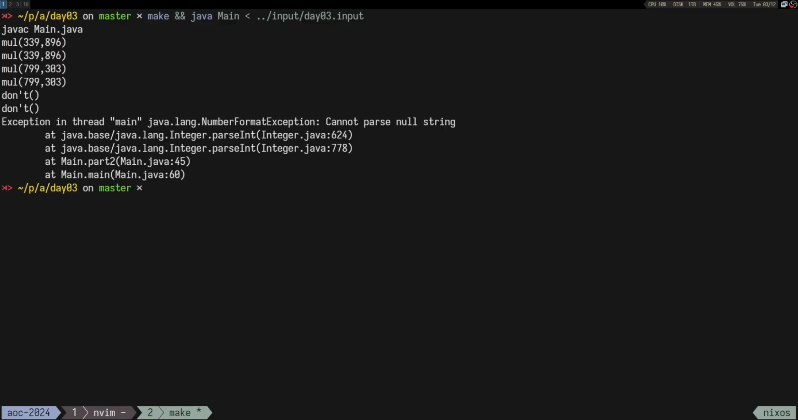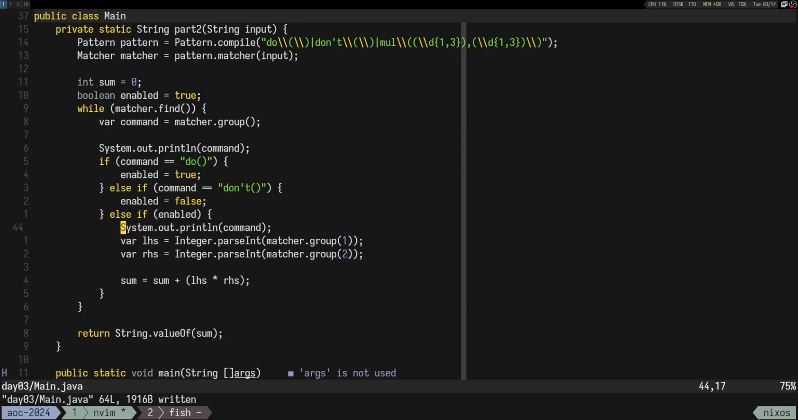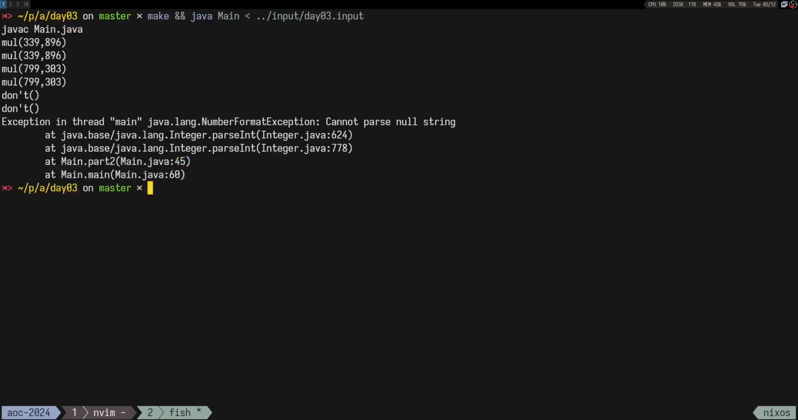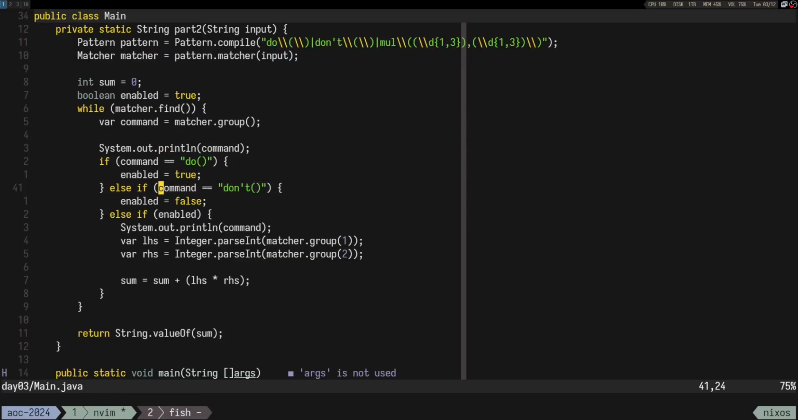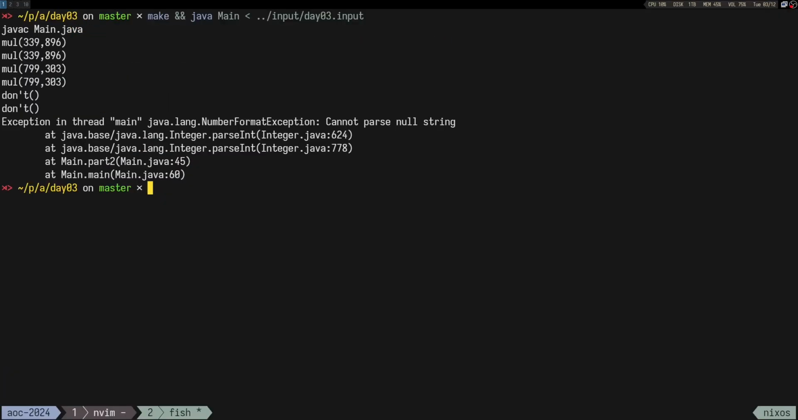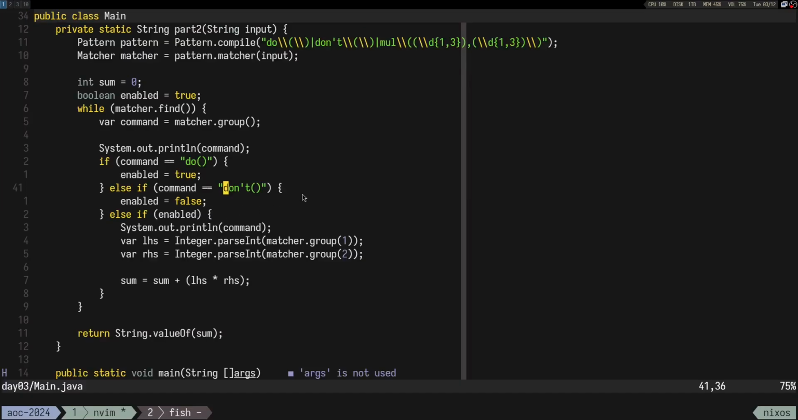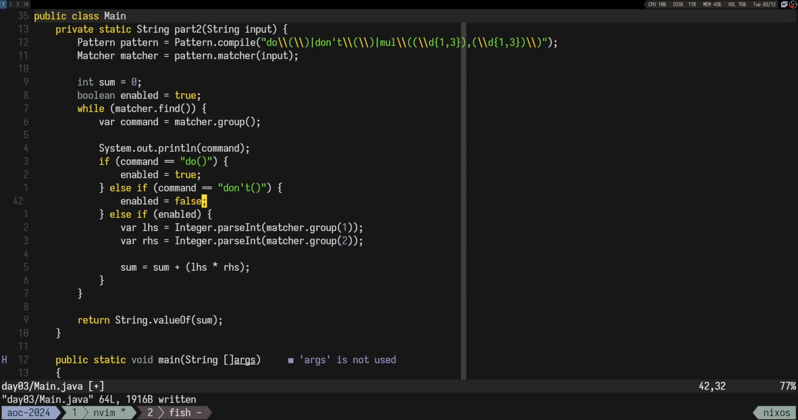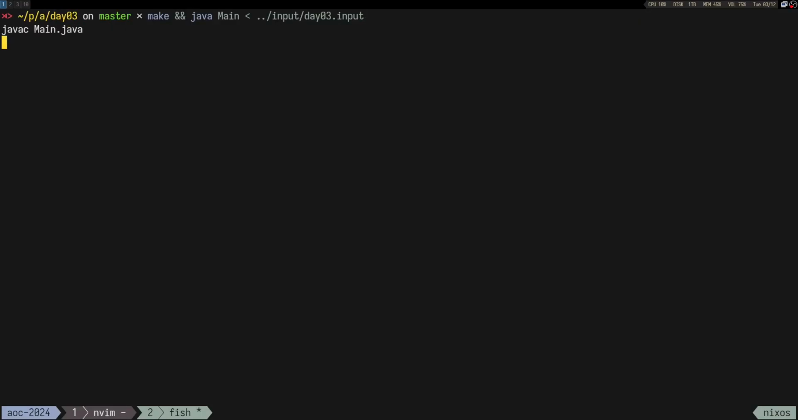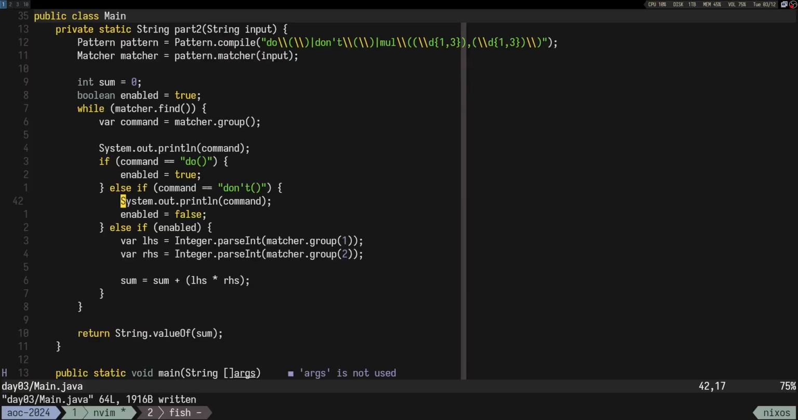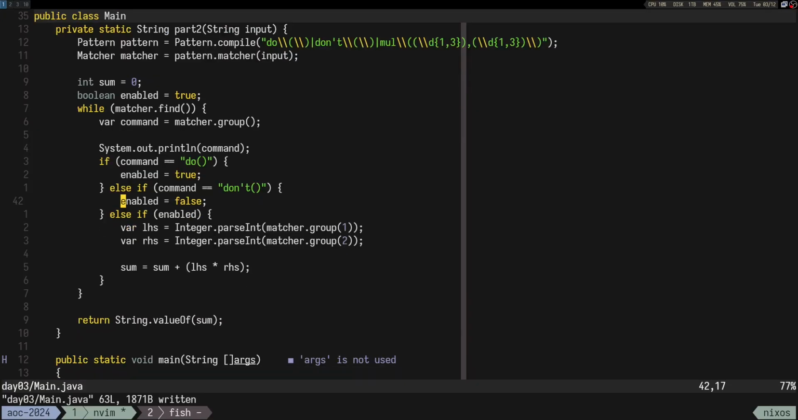And let's see. So don't. Wait, what? Am I disabled? What? Else if command is equal to don't. How did it get there? Like, what the fuck? So command is equal to don't.